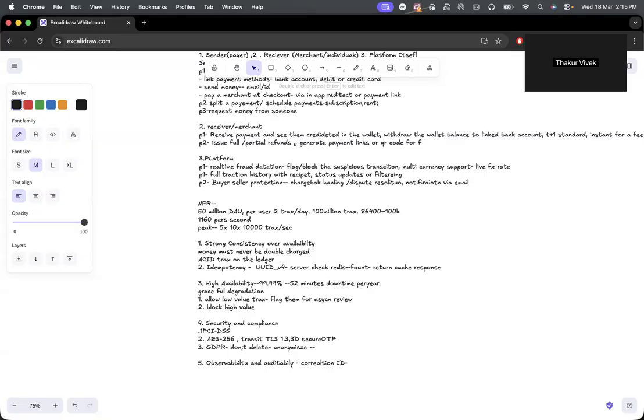Every night a day you will run a reconciliation job which will compare the ledger against the bank statement, and a mismatch will trigger the alert.